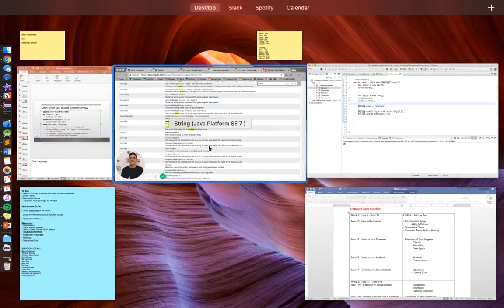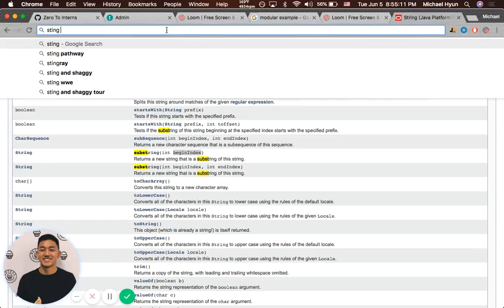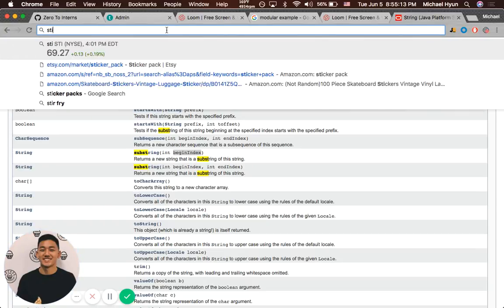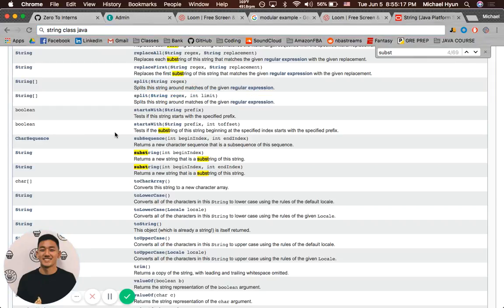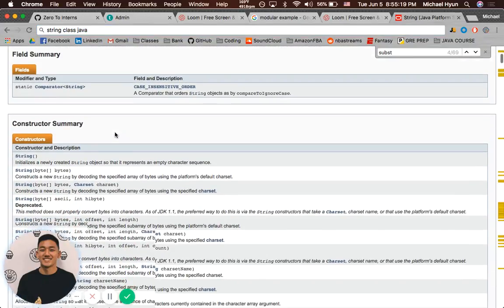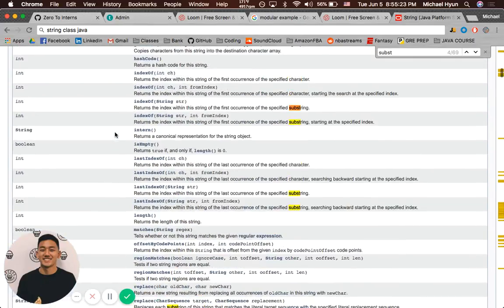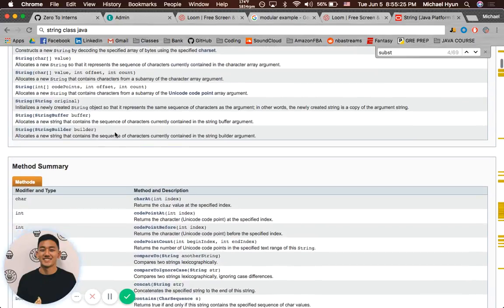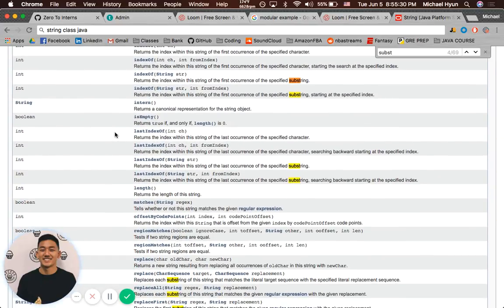So let me just review. I typed in the class name, String, and I just put Java, or String class Java. And that took me to this page, where it tells me all the constructors, all the methods. And this is the big part right here. Based on what you need to do, just scroll through here, find the method that corresponds to what you're trying to do, and you can go ahead and use it.